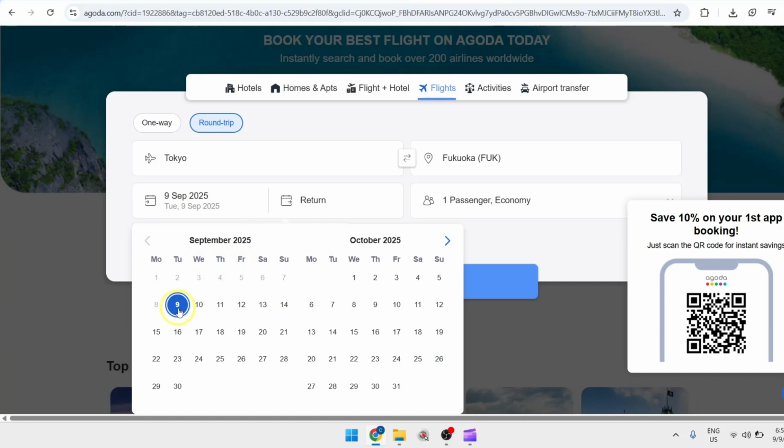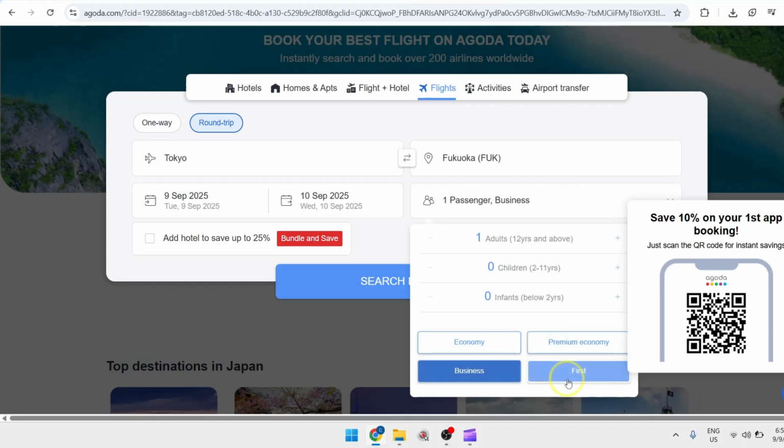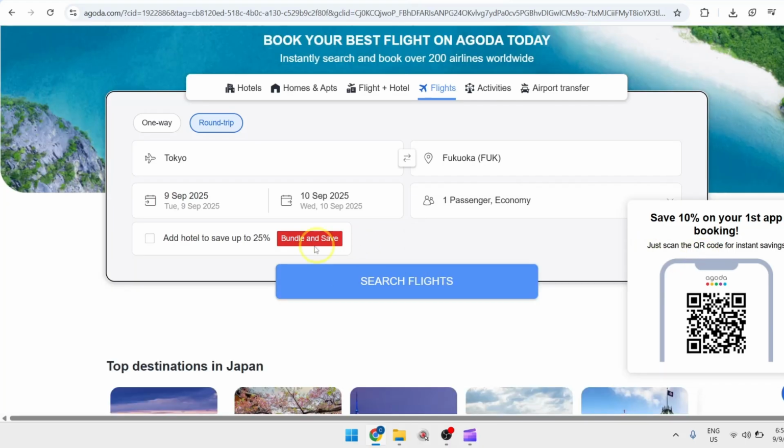Next is select the dates of your departure and arrival, and of course, the number of passengers, and if it's economy, premium economy, business, or first class. You also have an option to add a hotel and save up to 25%. Once everything is done, head over and start searching for flights.